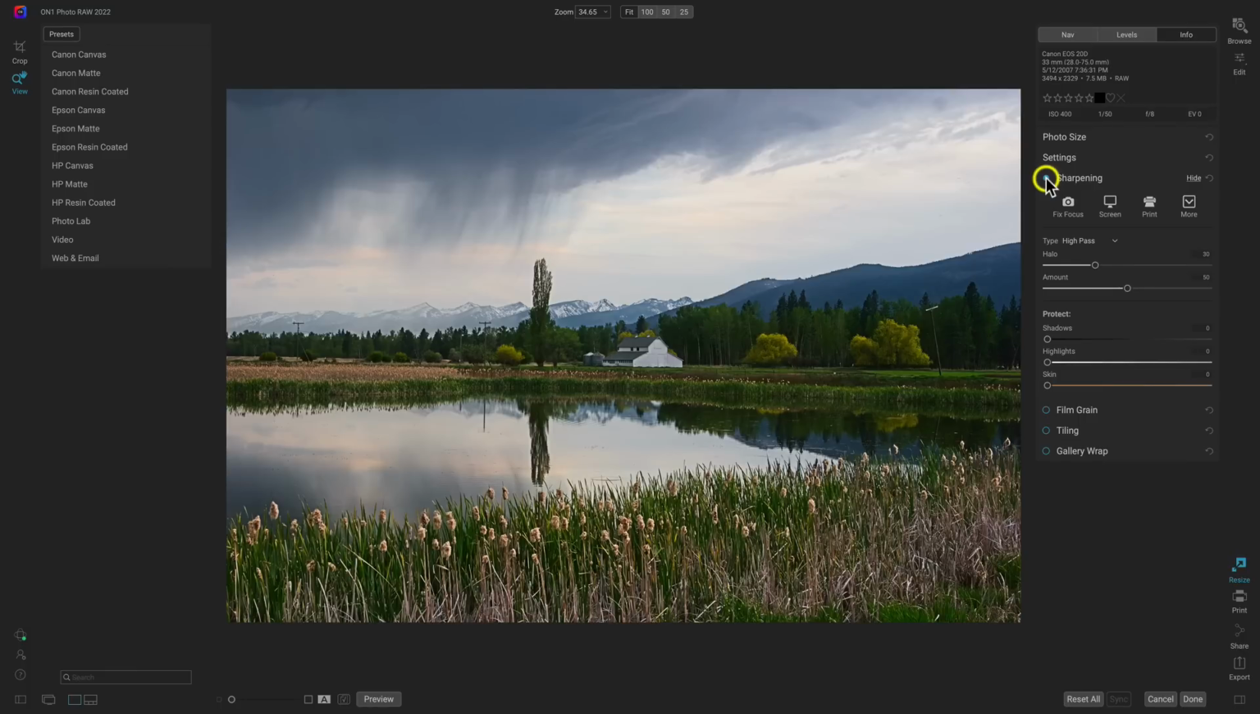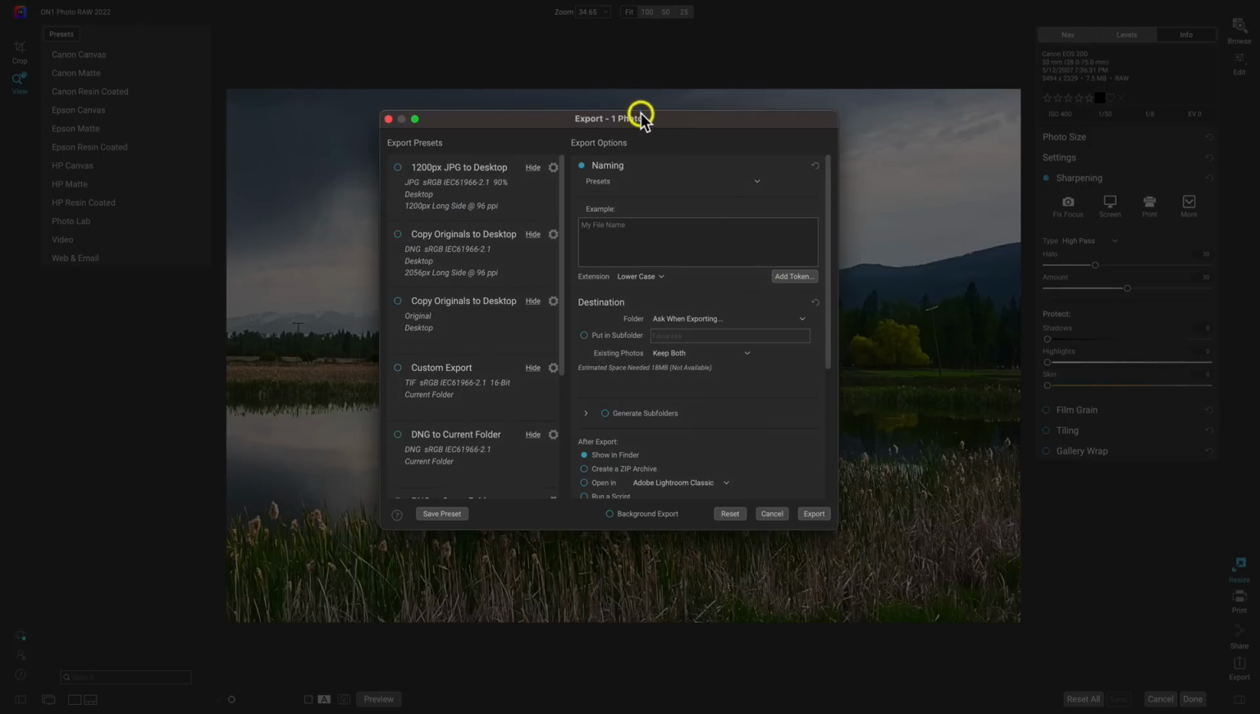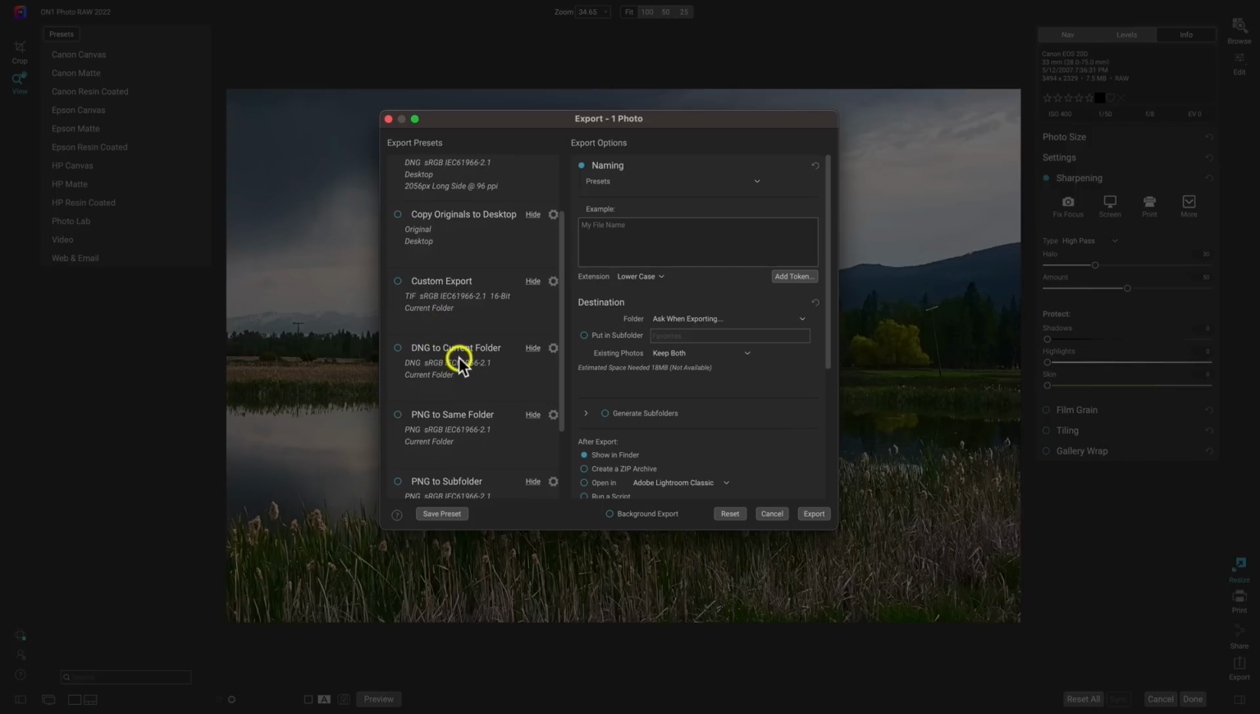Now let's export this photograph really quickly into a DNG so we can maintain that raw tone and color. I'll head down to export, and in my export dialog here, I'm going to head over to the export presets section, and let's go down to DNG to current folder. I'll just enable this. And what I'm going to do in my naming here is I'm just going to rename this Resized so that it's the original Resized, and we can take off export there. So let's go down and choose export.